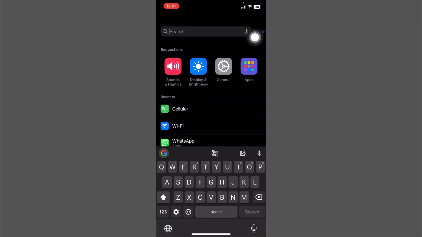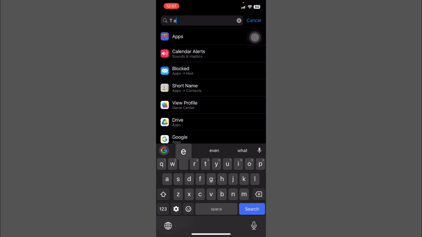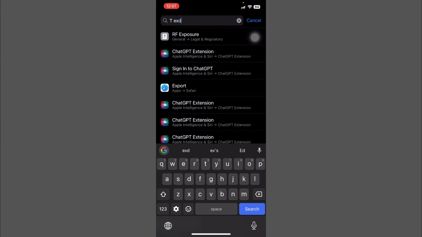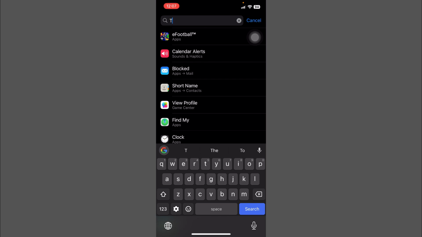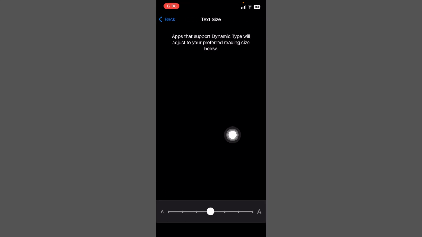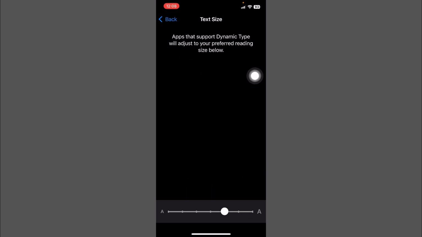and click on the search bar, then search for text size. Okay, then click on text size and this volume slider. Swipe right, then all your font size becomes long, and swipe left, then your text size and all fonts become short.